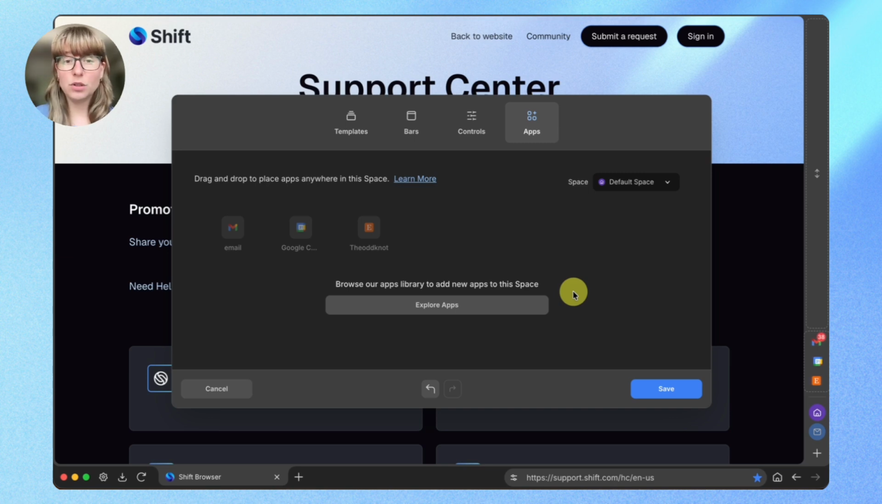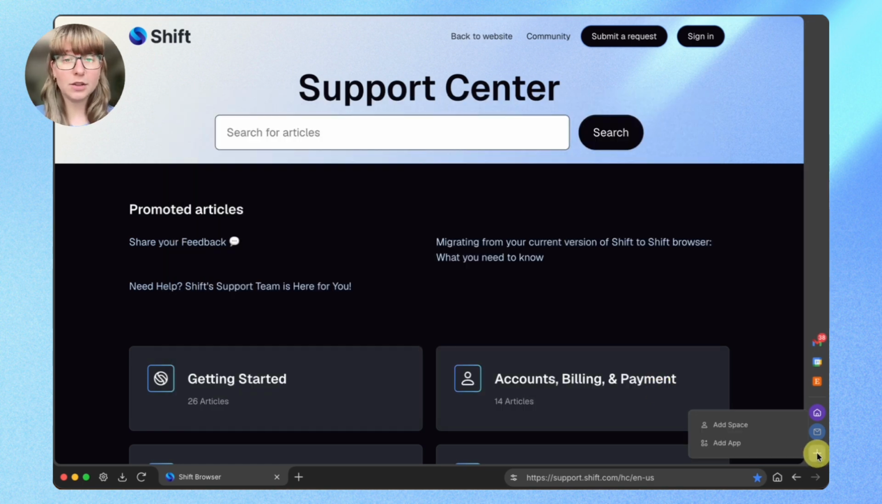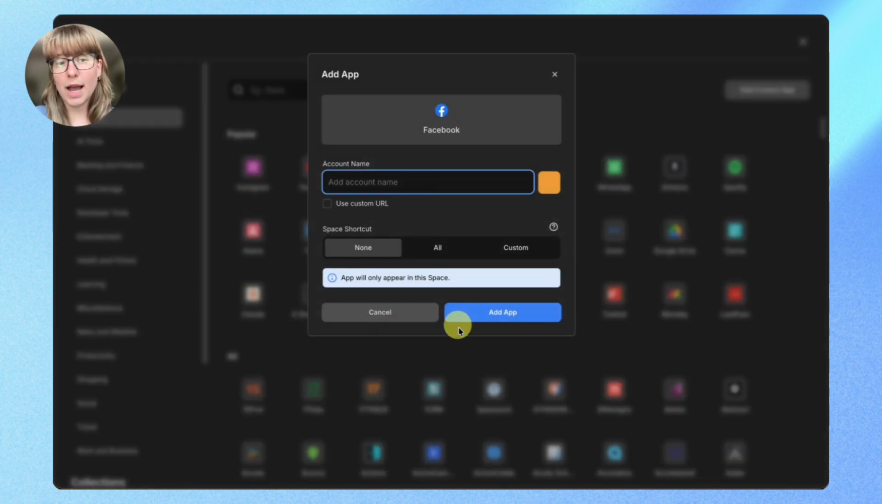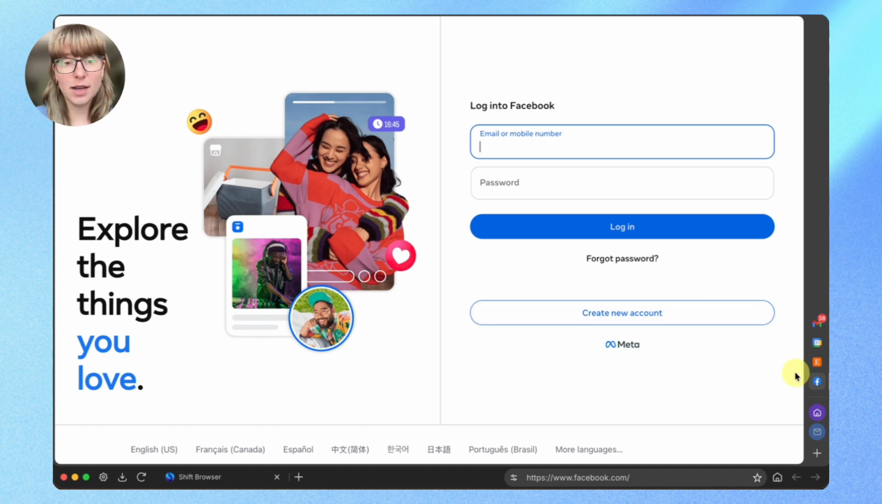Now, let's add another tool to his app block in that bottom right corner where his mouse naturally rests. So to do this, you're going to click the plus icon at the bottom of that bar, select Add App, and then you can search or select the app you want to add and save. And you'll see there it's added to our setup.